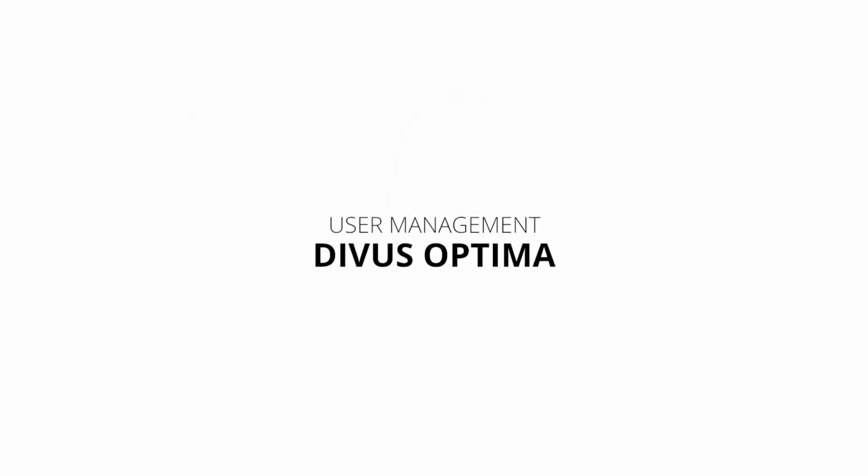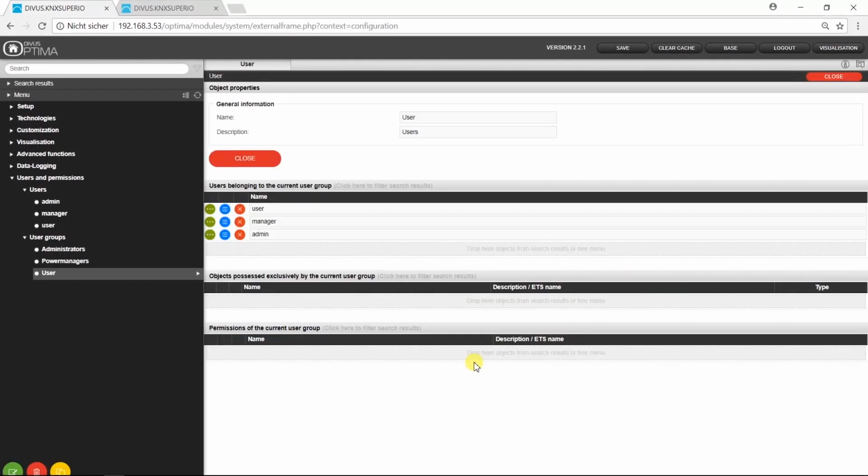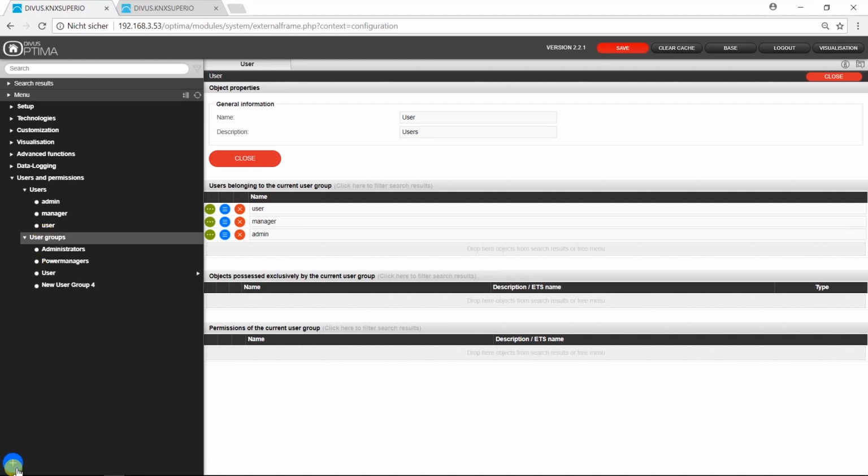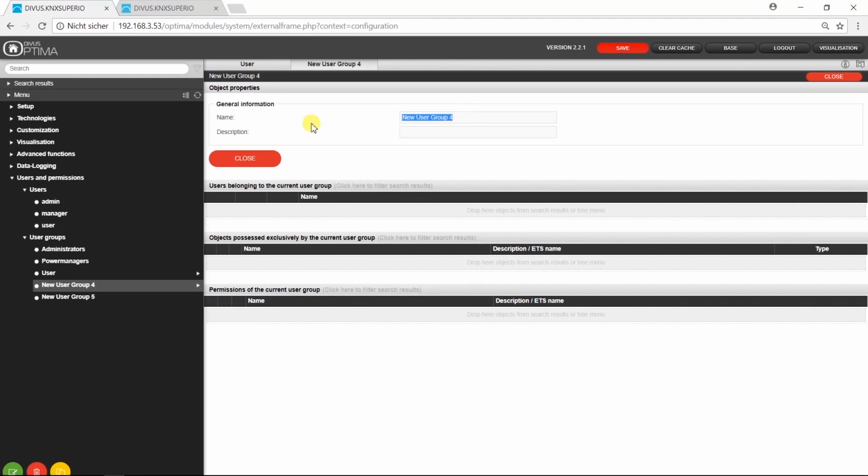Talk about the user management in Divus Optima. In general, every user has access to every object in Optima. The structure has user groups containing users and objects. The user becomes the exclusive owner of the objects in his group, whereas other users not belonging to this user group will lose their access rights. The admin user is not affected by this mechanism. He always has access to everything, no matter what.